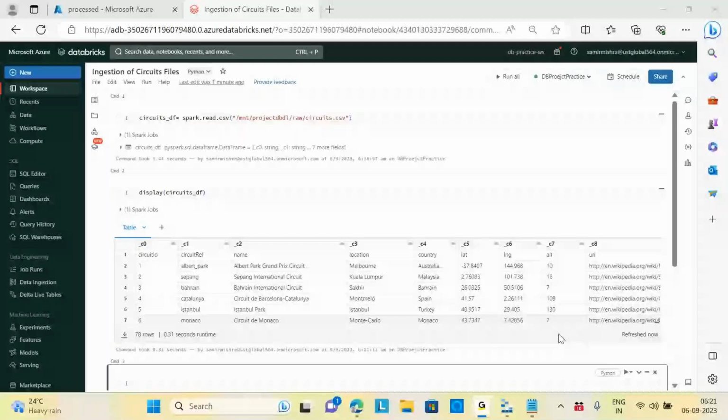Thank you. Okay, so these are the two methods. One is the show method, one is the display method. I would suggest going with the display method because this is more of a Databricks way.